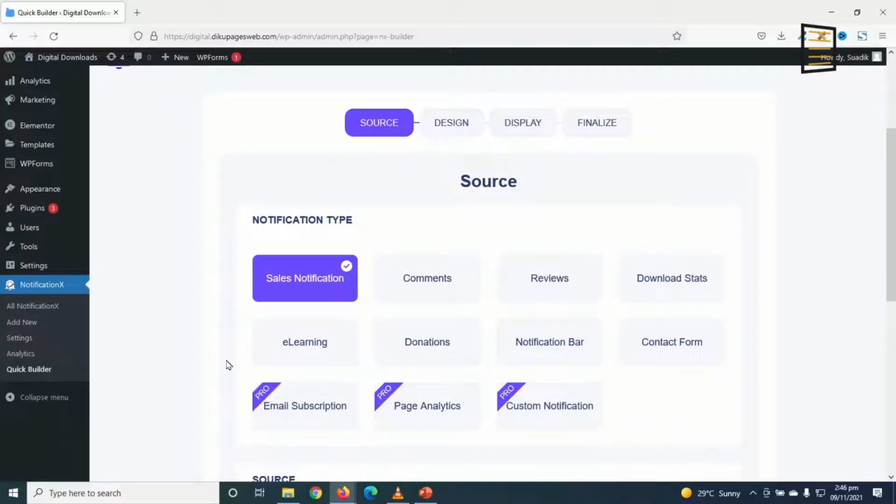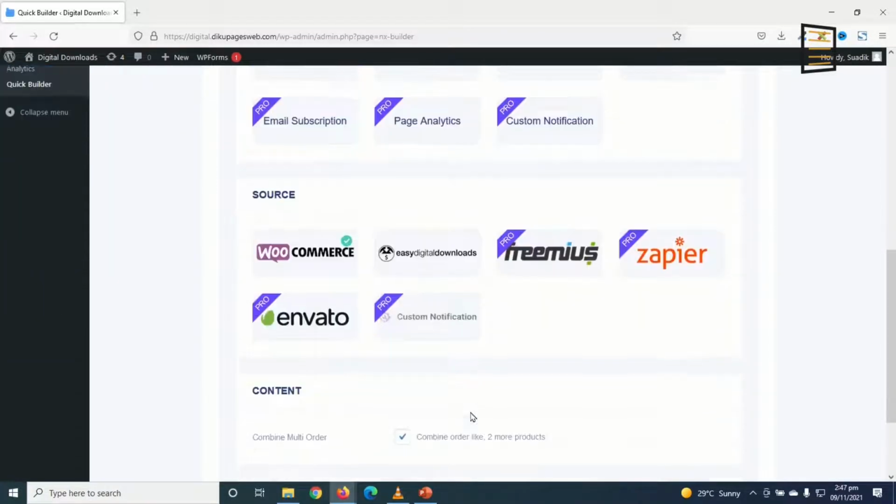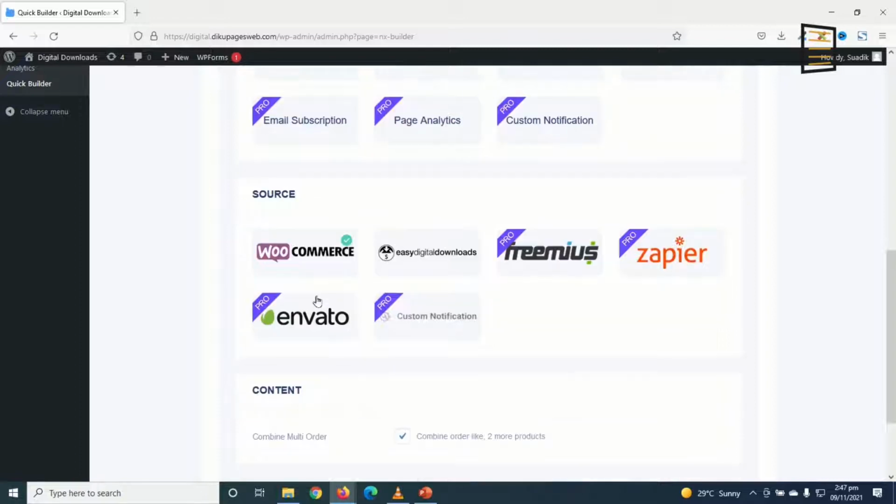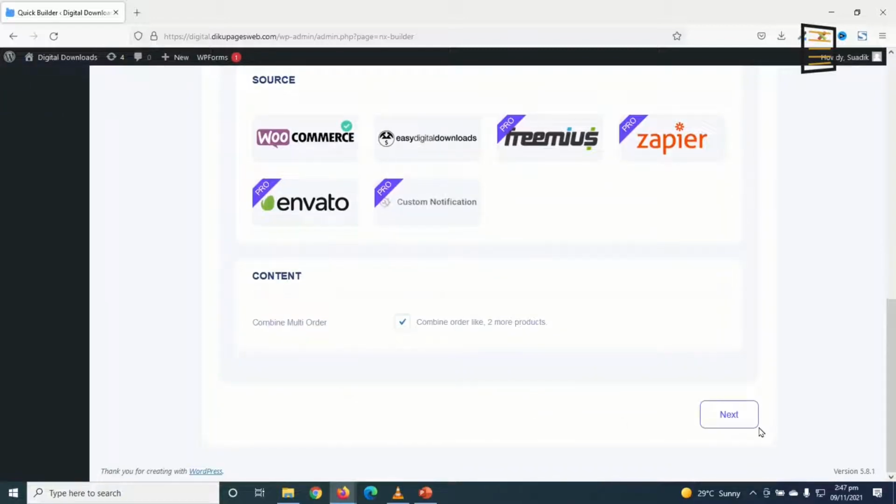Take note, the plugin has pro features. So if you want to use any of the pro features, you need to upgrade. Again, to be able to use the plugin for free, you can either go in for WooCommerce or Easy Digital Downloads. For this tutorial, I'm going to use WooCommerce. Then I go down, click on next.